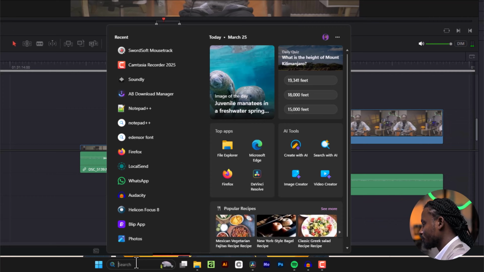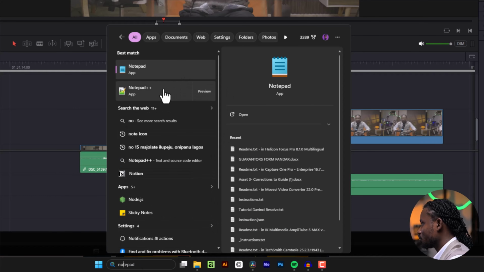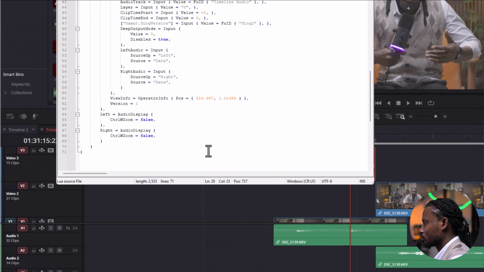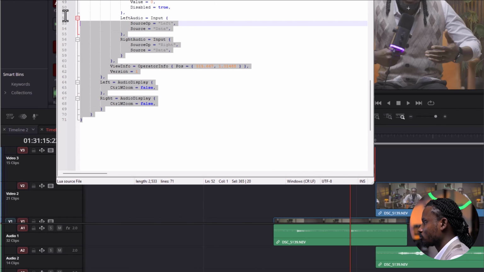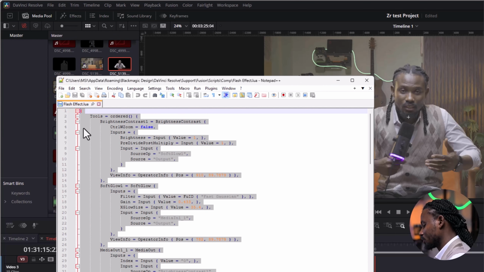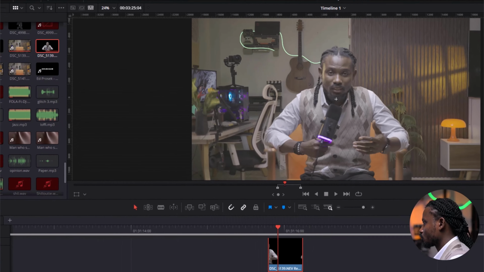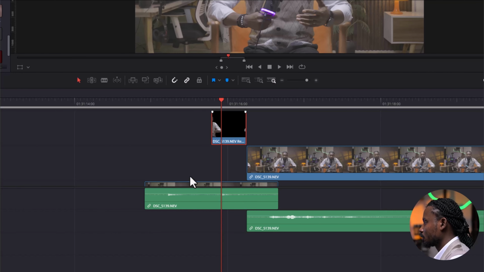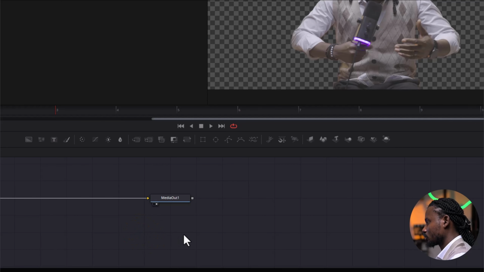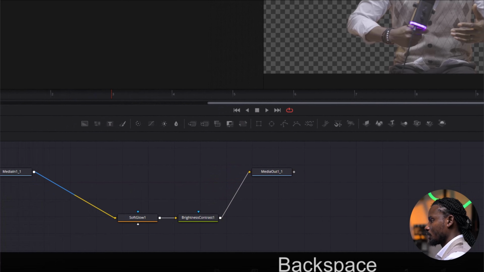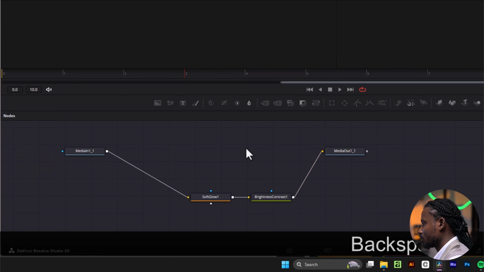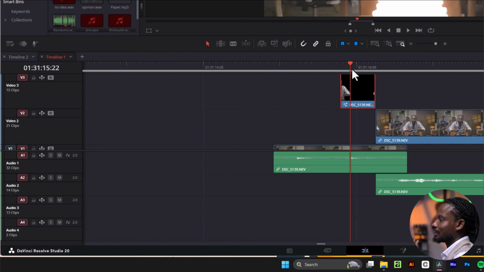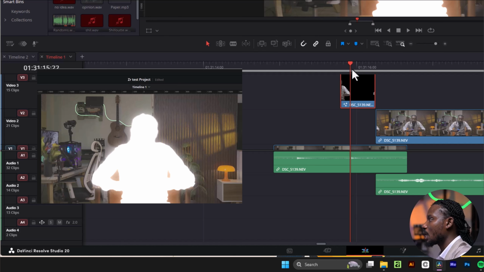I'm going to open my Notepad Plus because that's where I have the script. If you want this script, just leave a comment. I'll find a way to send it to you. So I'm just going to copy the script, open in Fusion page, and we just Ctrl V, paste it, and we go ahead and delete those nodes, go back to our edit page.